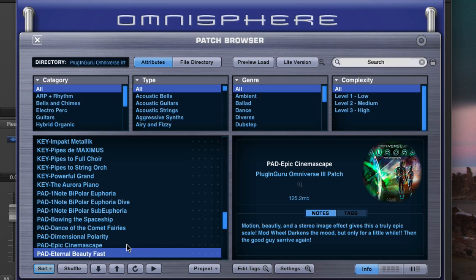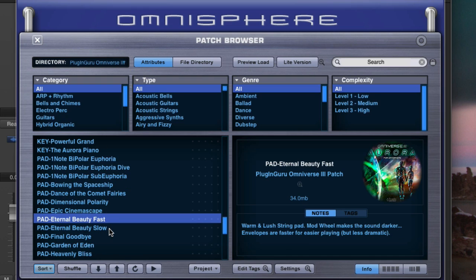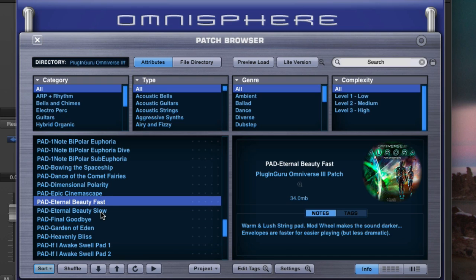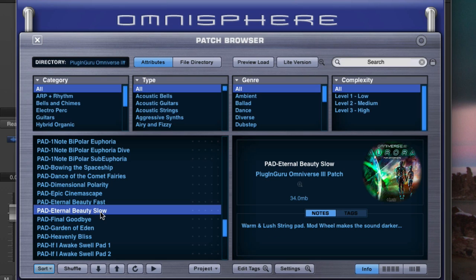All right. Eternal Beauty, there's two versions. There's the fast and the slow. Because a lot of people, when they do programming, they give you the slow version, but you can't play fast passages usually with the slow version. So I give you both fast and slow. Fast means you can play faster chords. It shows up sooner, so you can play. Right? Whereas the slow, you have to play much slower. And it lets it grow a little bit more.